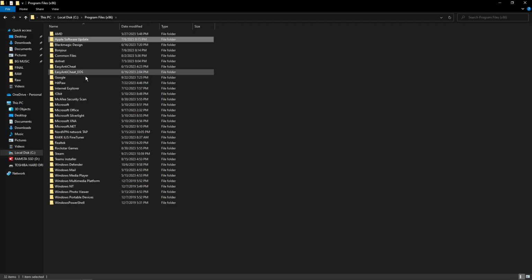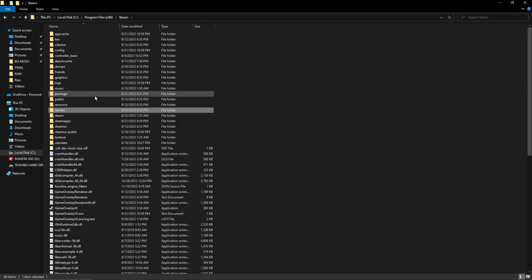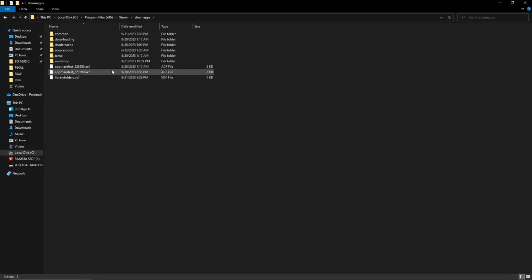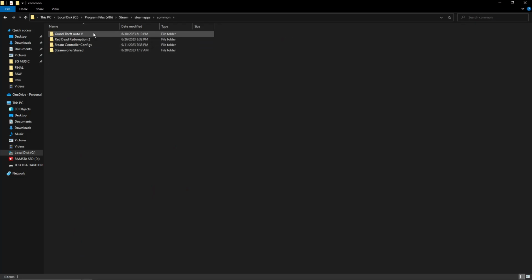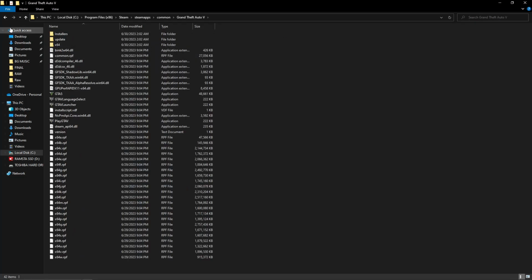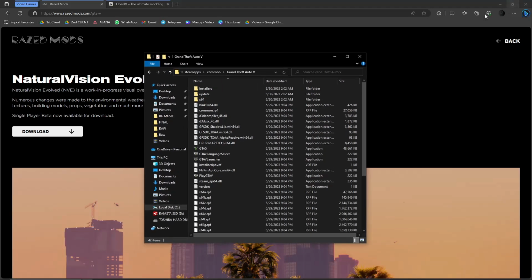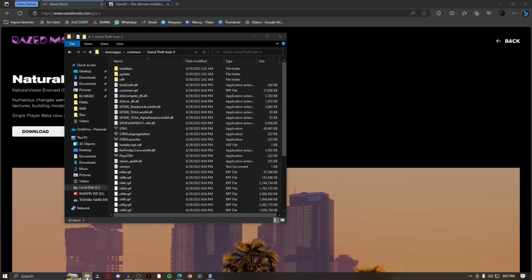Once inside that one, just hit the letter S, look for Steam, another letter S for steamapps right here, and click on common. There is GTA 5 right there, right? Now, basically once I'm inside, I'm just gonna minimize this one and open another file folder.